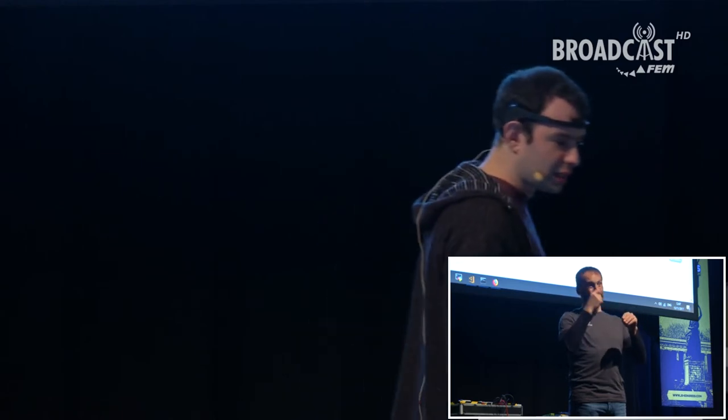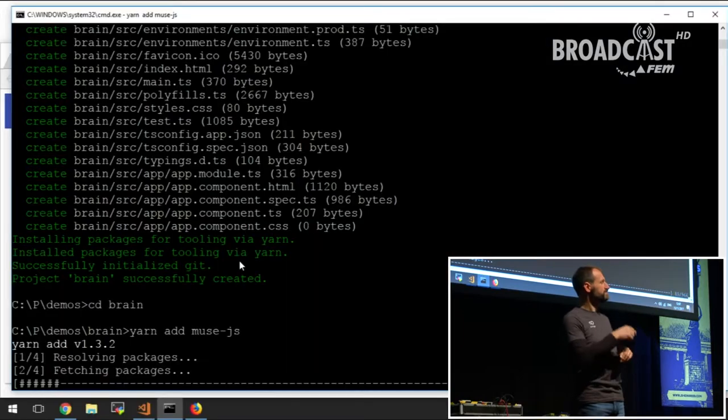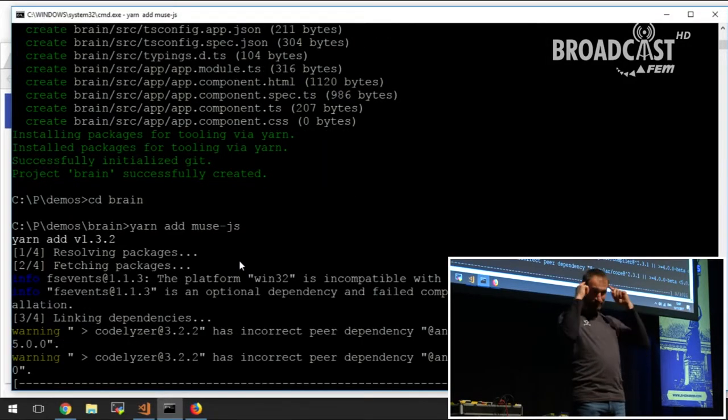So I just started a new Angular app. It's Angular 5. I'll also add the Muse.js library. It's a small JavaScript library that hides all the Web Bluetooth interfaces from you, just giving you an RxJS observable of the data coming from this headset. It's not too long, 150 lines of code. You can check it. It's in the links.